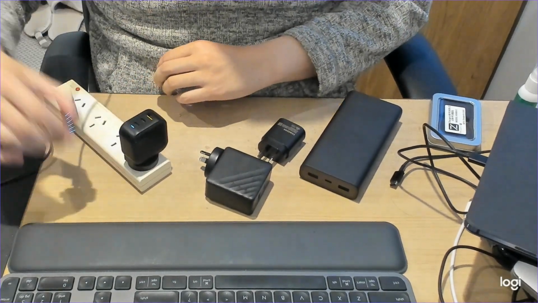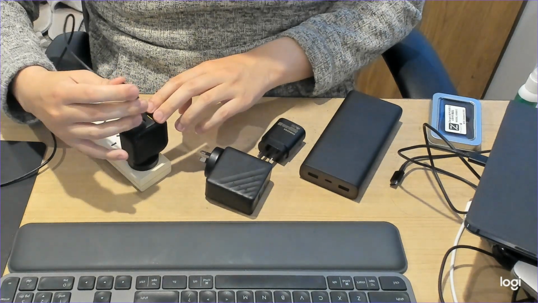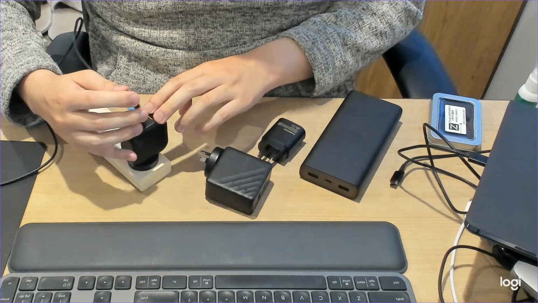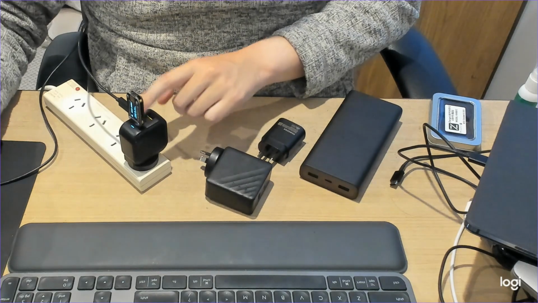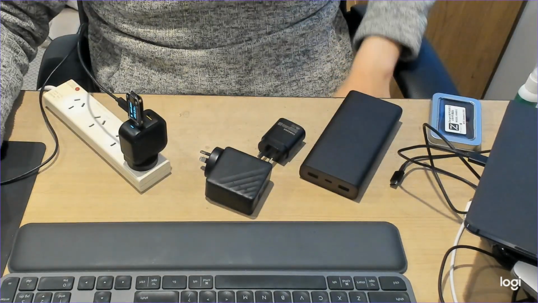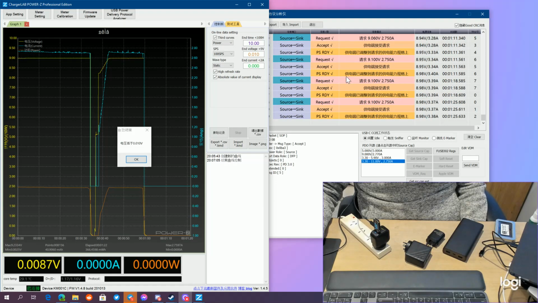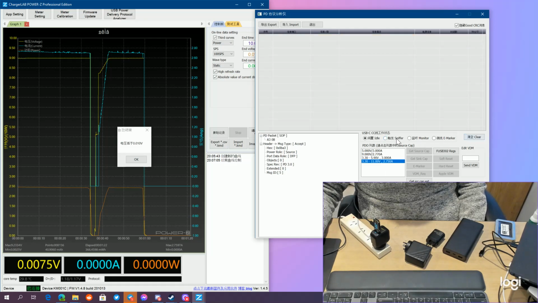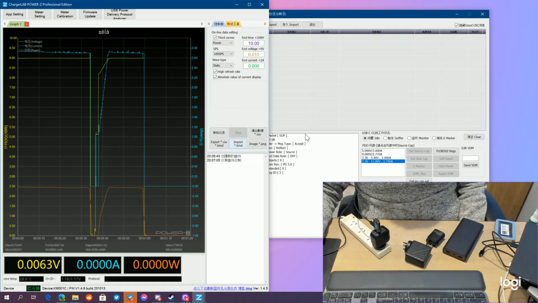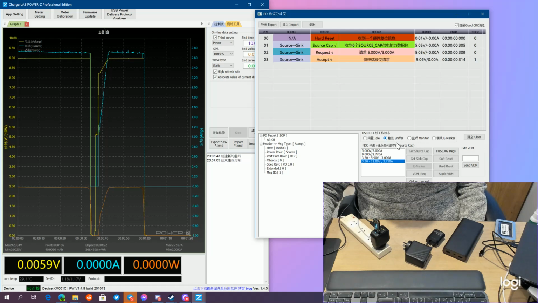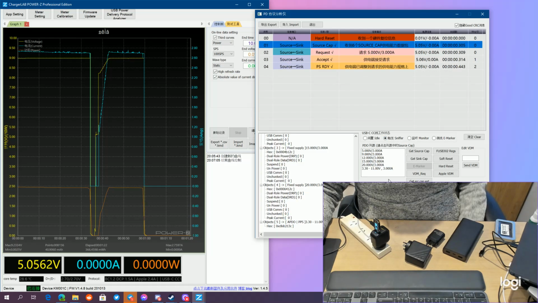So I'm going to plug this in. I'm going to plug the analyzer into one of them. And if we come back here, and I'm just going to clear that, and I'm going to go into Sniffer, and you can see the source capabilities.